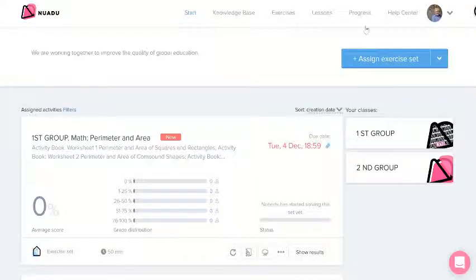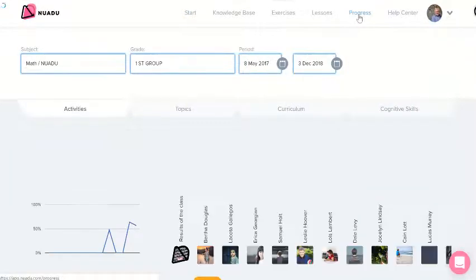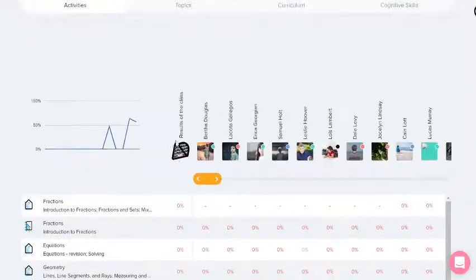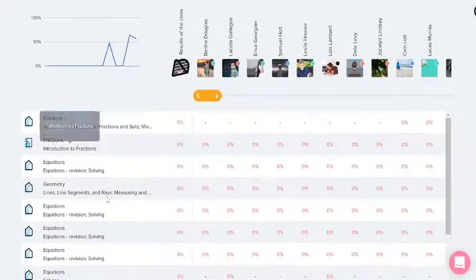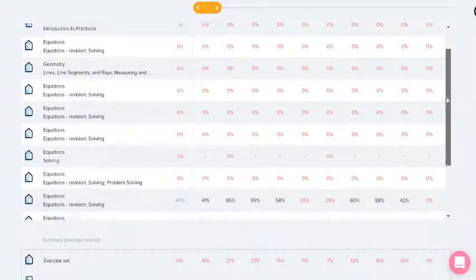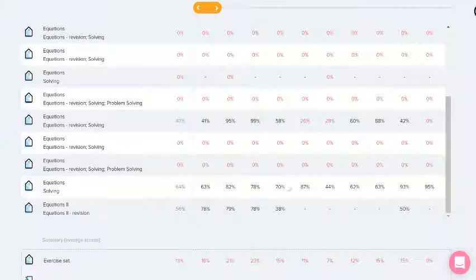Now we will go into the progress tab that you see over here to learn what kind of data you can get as a teacher. So this is your filtering system: which subject, which class and grade, which period you want it to be, and then you generate. I'm just going to leave that over here under activities. These are your students, and these are all the activities that you assigned to your students. You see all 0% right now because it was all demo data, but just look at these last 2 rows over here. This is where you see a lot of the data.